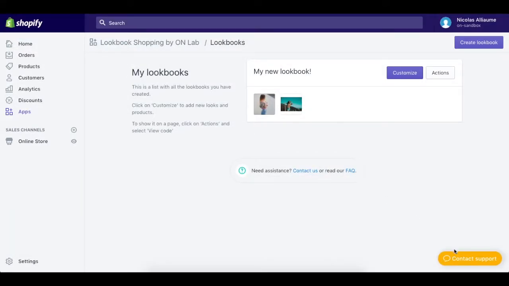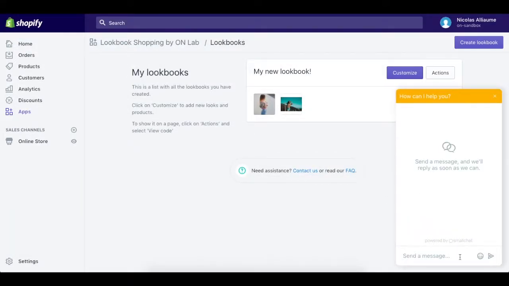That was a quick tour of Lookbook Shopping by OnLab. If you have any questions, you can contact us directly from within the app.